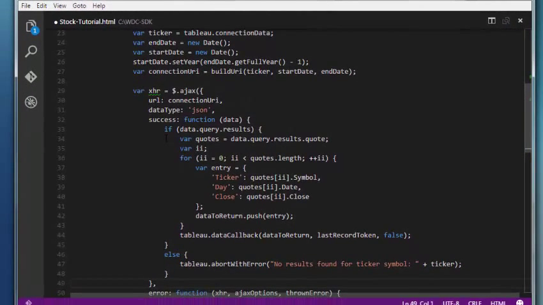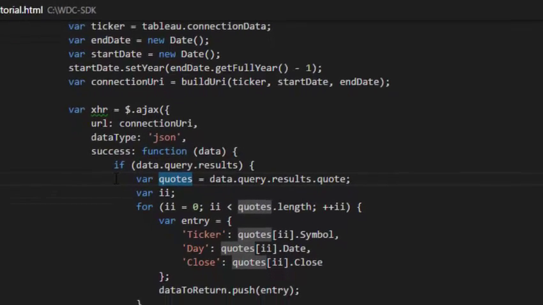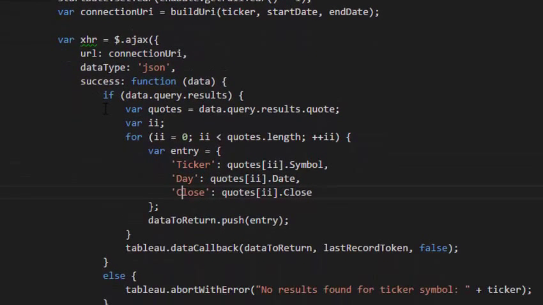You call the AJAX function, you pass it the URL you want to talk to, and you tell it what kind of data you want to get back. In this case, we want to get back JSON data. Fair enough. When that function returns, it calls this function that we define in the success parameter, and then for each value that Yahoo returns to us in the JSON, we're going to create a JavaScript object with name value pairs for the ticker and the day and the close.